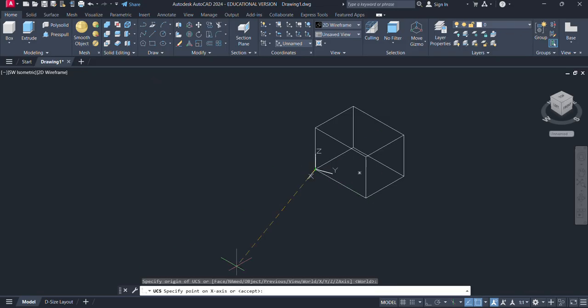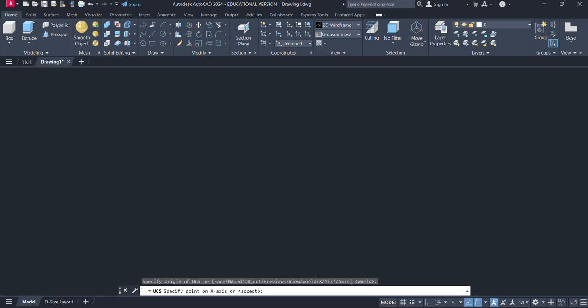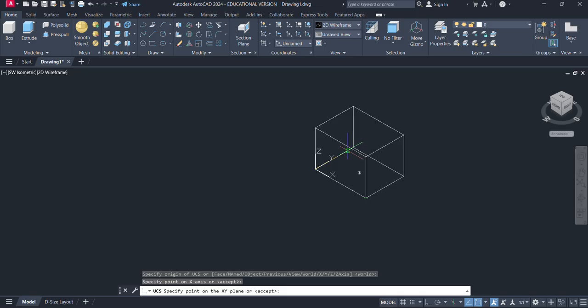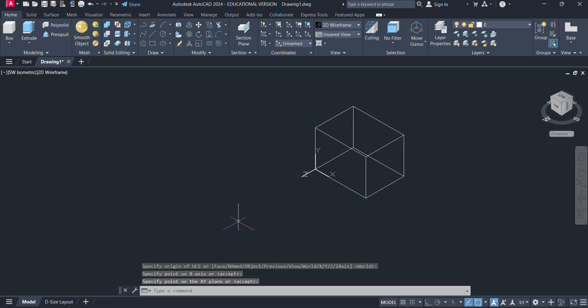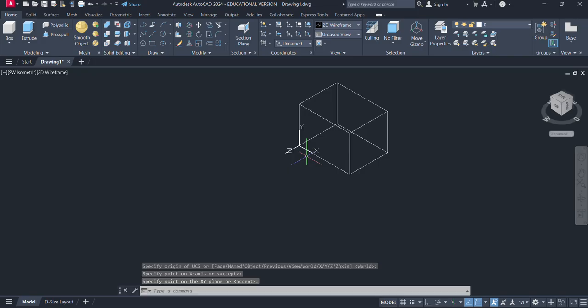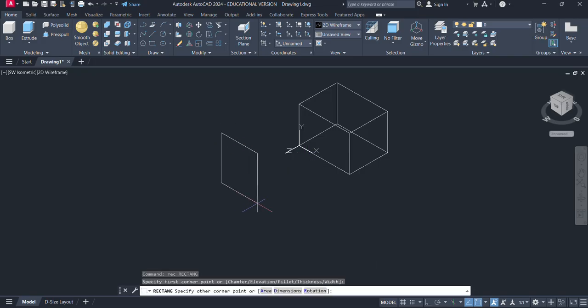Then select the X axis. As you can see here at the bottom, it says X axis. Select any point in the X axis that you want. Select any point in the Y axis, let's say this one. See, now the axis has changed. Whatever we are going to draw is going to be drawn in this axis now. So this is the first UCS option that you can use.